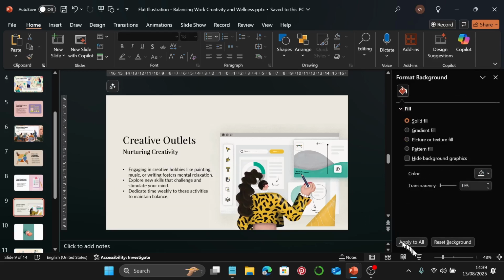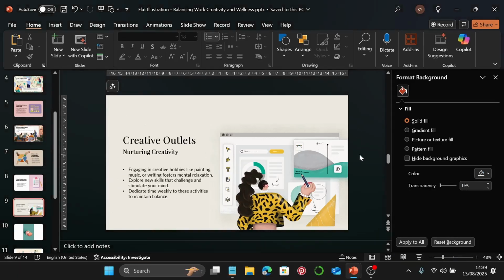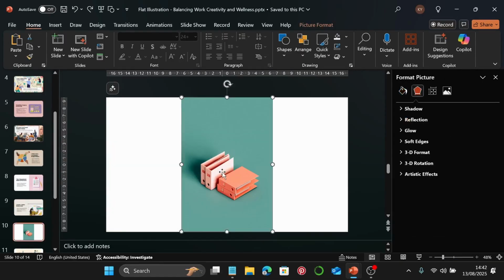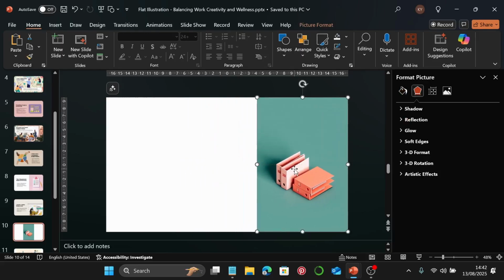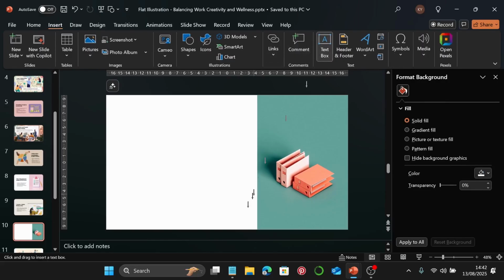Okay, let's go to the slideshow. Yeah, this is the slide for creative outlets done. Let's move to the next slide, which is slide number 10. So we're not going to make any changes to this image. We're just going to move this to the right, and we're going to go to Insert, Text Box.